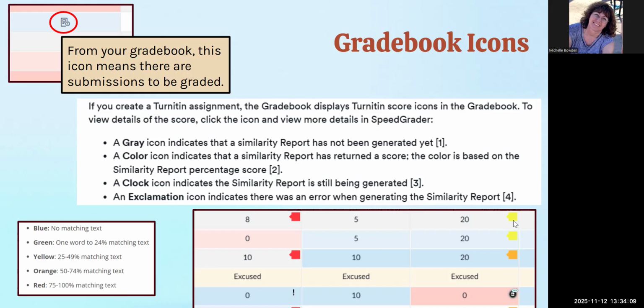Over here, you've got some yellow ones, some orange ones. So it gives you an idea of what percentage of the text matches. If there's an exclamation icon, that means there was an error and that Turnitin wasn't able to generate a report. So keep that in mind as well. When I'm talking about these colors, I'm talking about the sticky notes, not the color of the box itself. Those have different colors with different meaning too. But these sticky notes, they're directly related to Turnitin.